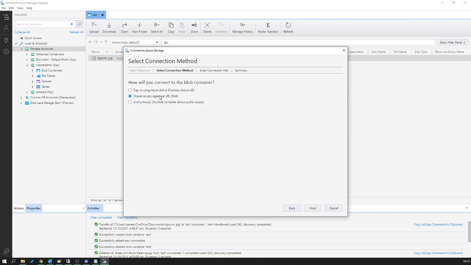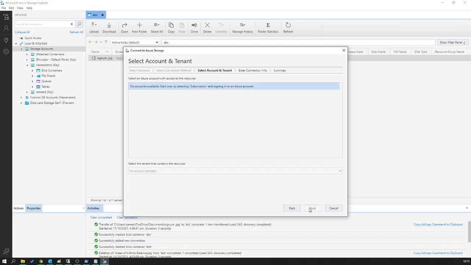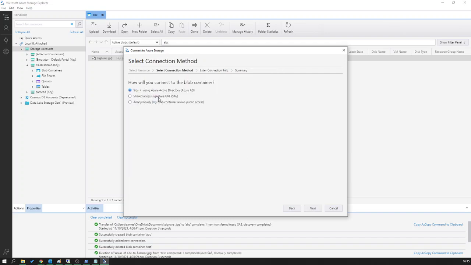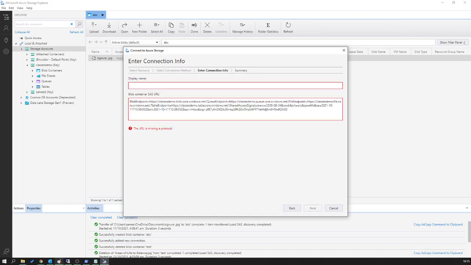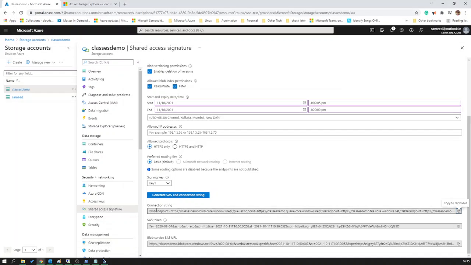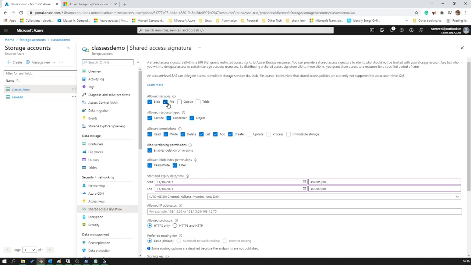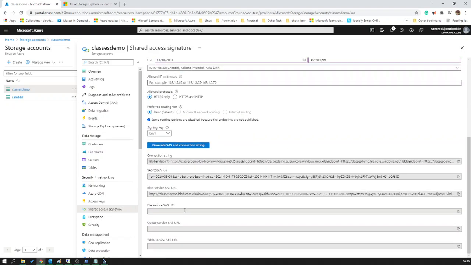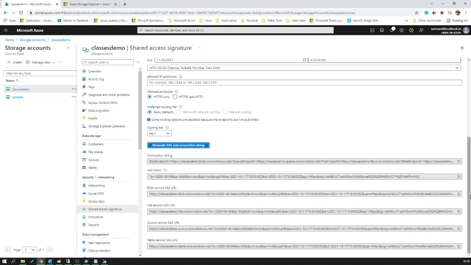Let me go to Active Directory. That should be the shared access signature URL, SAS URL, and blob service SAS URL. That is what we have to use. I'm using it right now, but it's saying, let me give all the access. Let's see what will happen after generating this one, and I'll use this one.